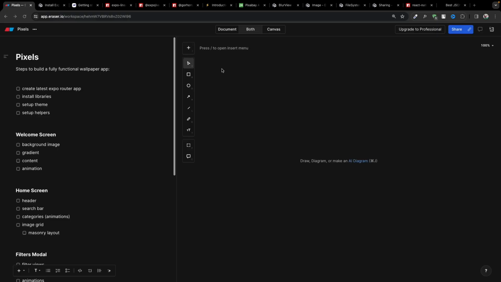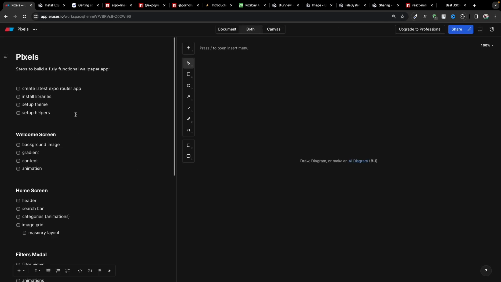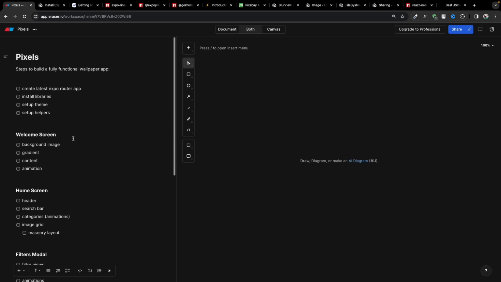I'll be using this tool called eraser.io to better understand the flow of our application and to track the progress while we develop this app. On the left side, you can see a document where I've already added all the steps that we'll perform while building this app. And on the right hand side, you can see we have a blank canvas where we can basically add any kind of mockup. Like we will add all the mockups for all the screens on the right hand side.